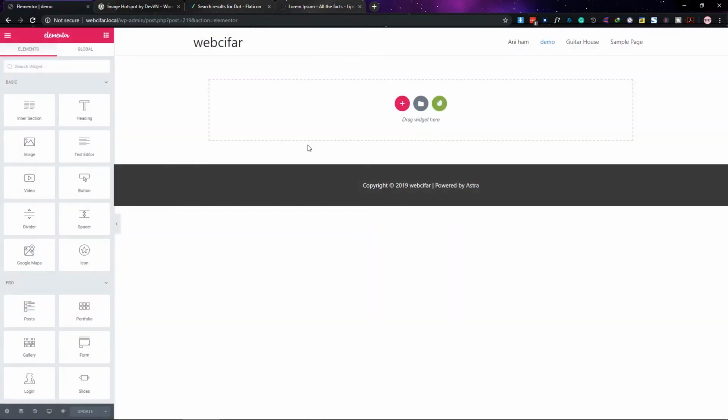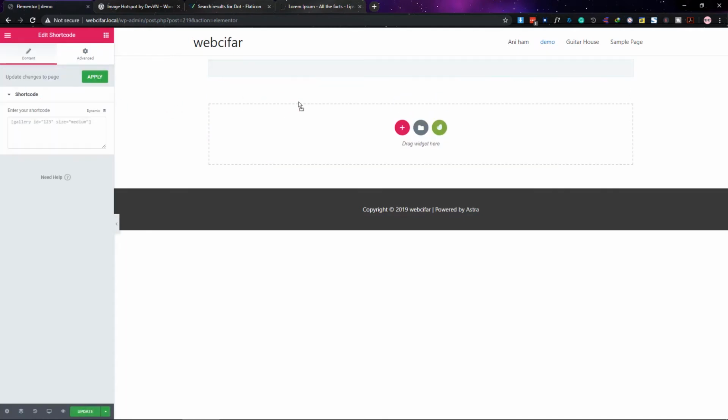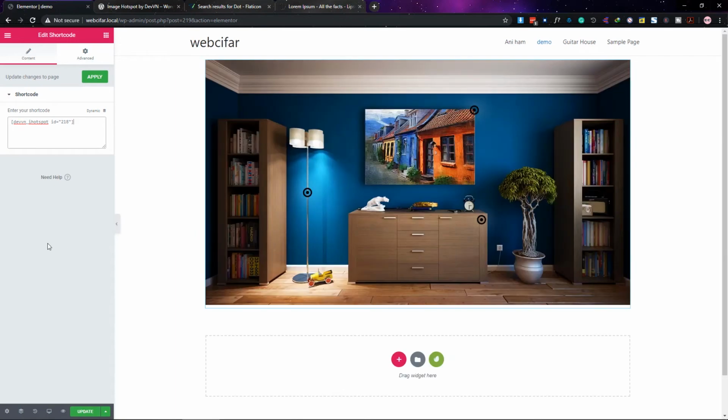And in your page builder, I believe in every page builder there is a widget for shortcode. Search for the shortcode and paste it here. Now you can see that our image with hotspot is here. You can see that there is an animation, and we set it before. So update it and preview the change.